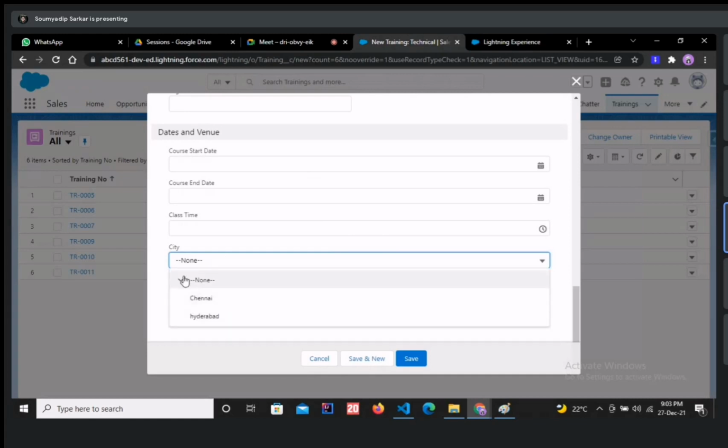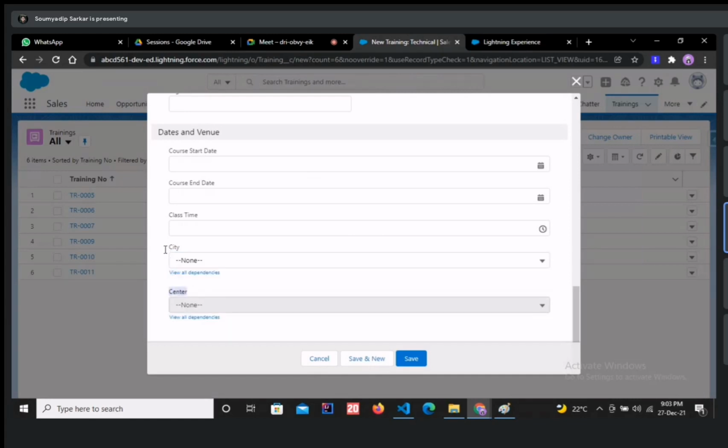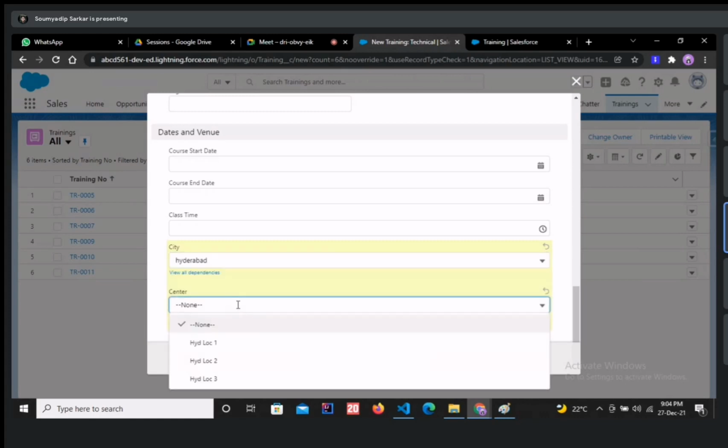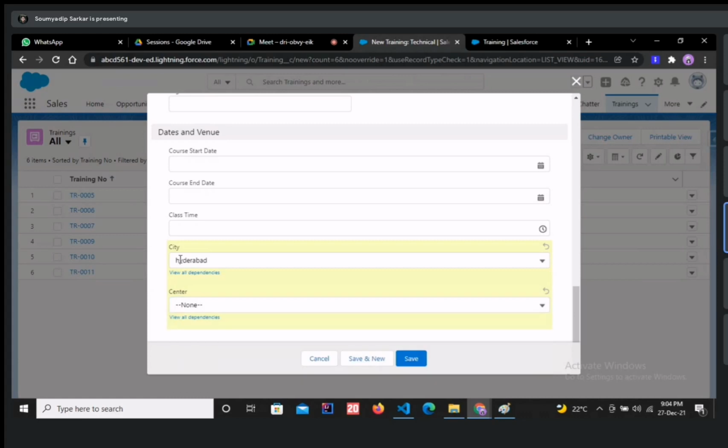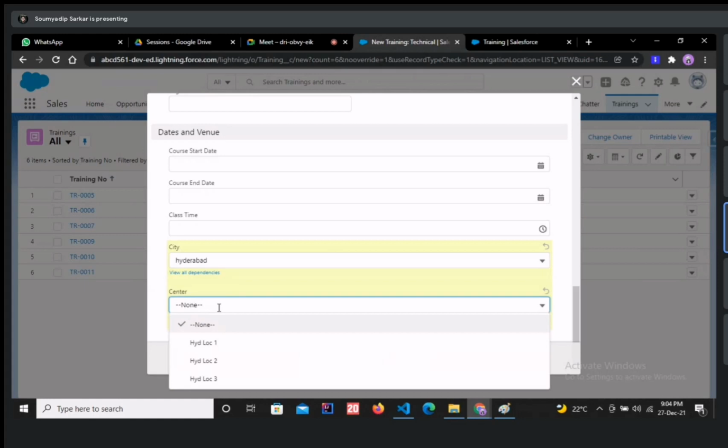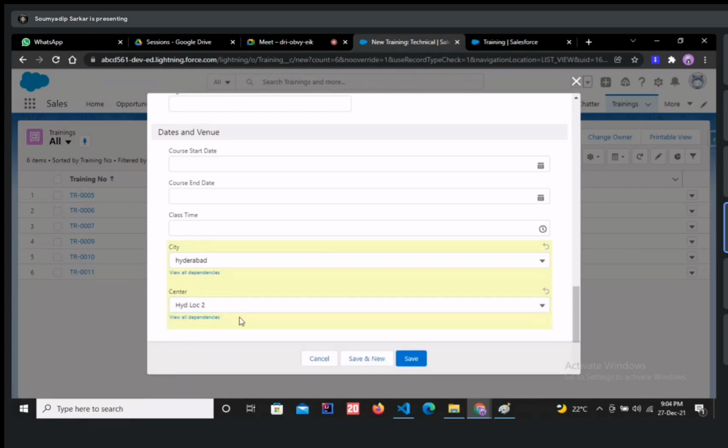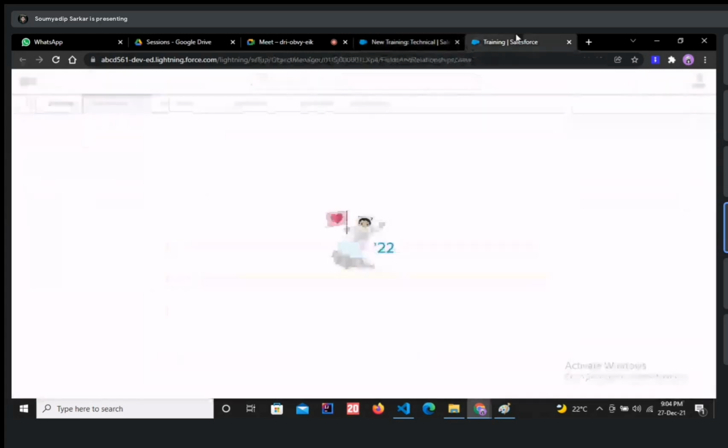Basically, I want to vary the value of my center based on my city. If I choose city Chennai, see, only Chennai locations are coming in center. If I choose Hyderabad, only Hyderabad locations are coming. So based on the value I choose in city, I want to change the value of my other picklist. Whenever this kind of dependency is there, that is known as a field dependency.